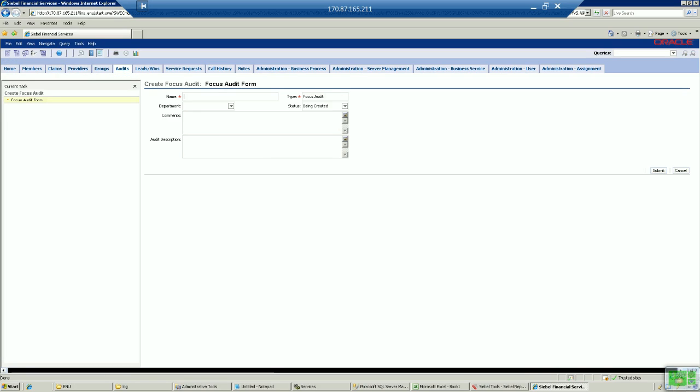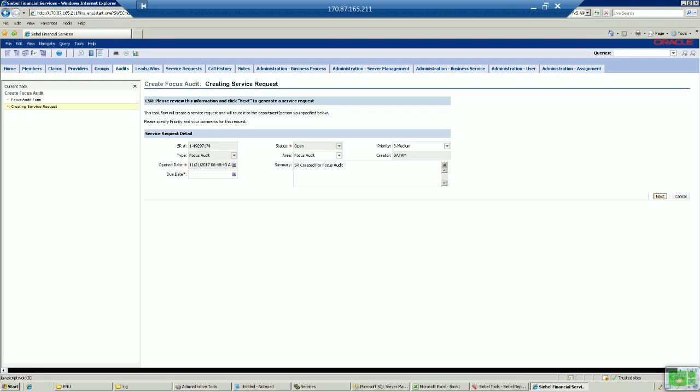Create focus audit name, just assign AR department, behavioral health, type, some comments, audit description, submit, click on next.